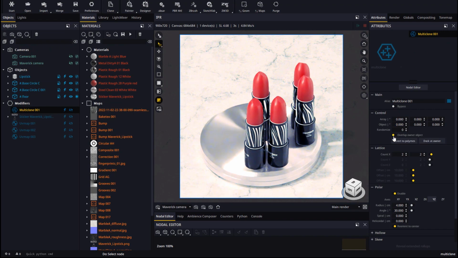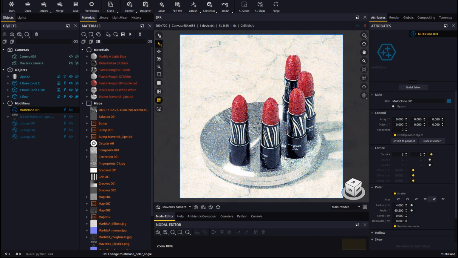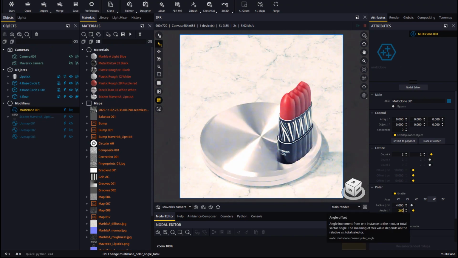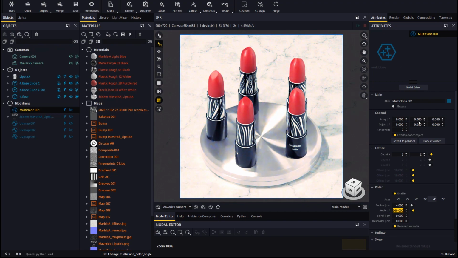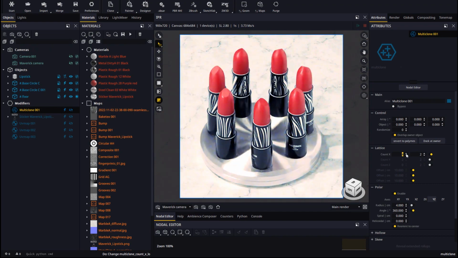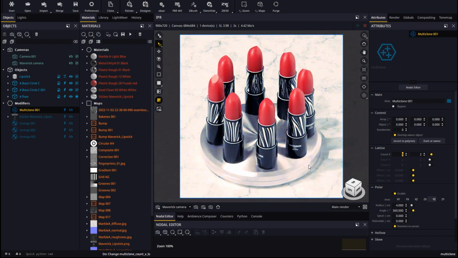We will toggle the overlap option so the array is filled up, and then hide the source group accordingly. In the polar roll-up we may set an angle offset for each instance, but in this case it will be easier to set the total rotation angle. We will set a full 360-degree turn, and then increase the instances count. We arrived at this attractive presentation in no time.